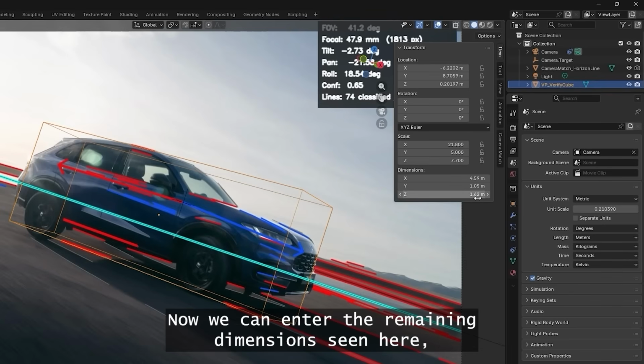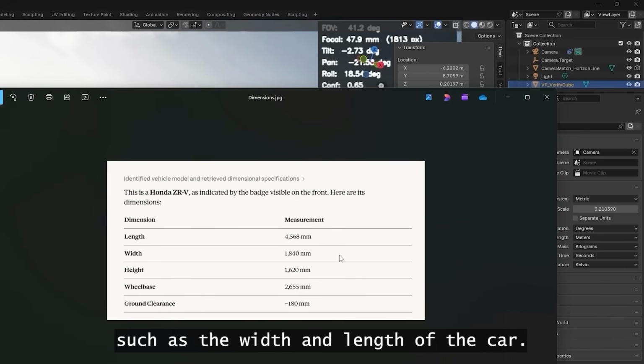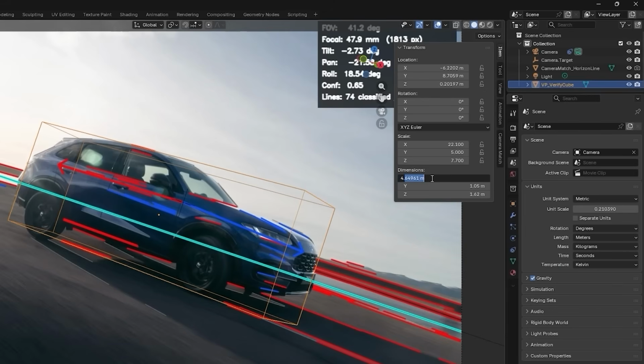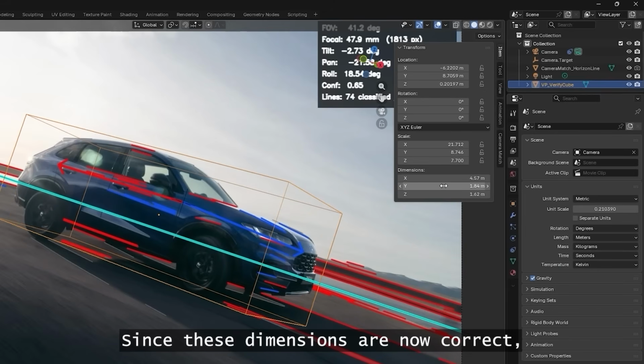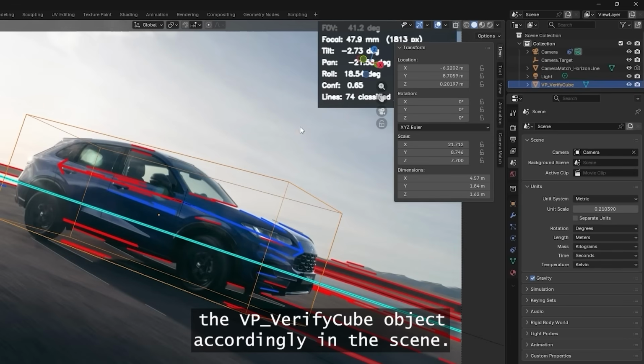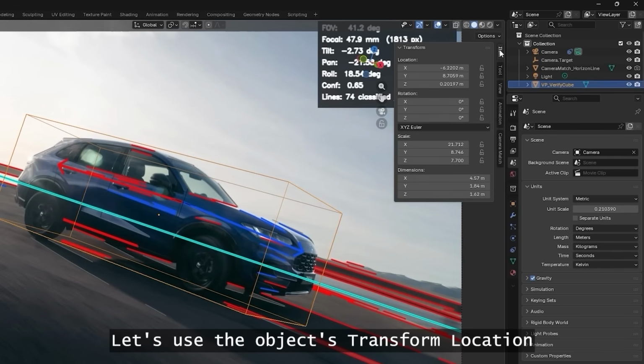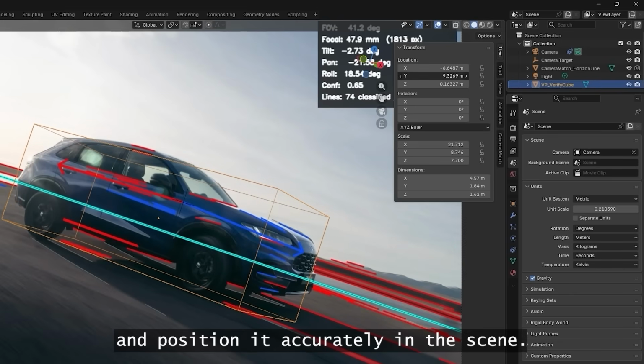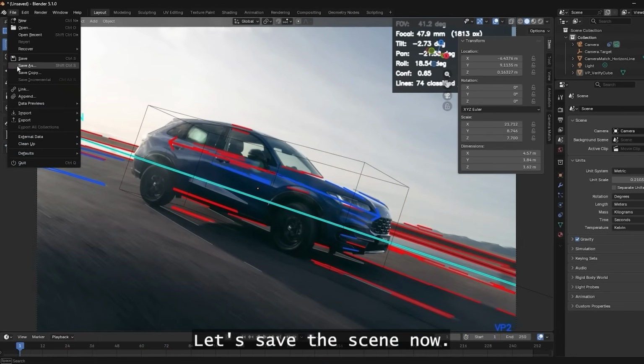Now we can enter the remaining dimensions seen here, such as the width and length of the car. Since these dimensions are now correct, now it's simply a matter of placing the VP verified cube object accordingly in the scene. Let's use the object's transform location and position it accurately in the scene. Let's save the scene now.